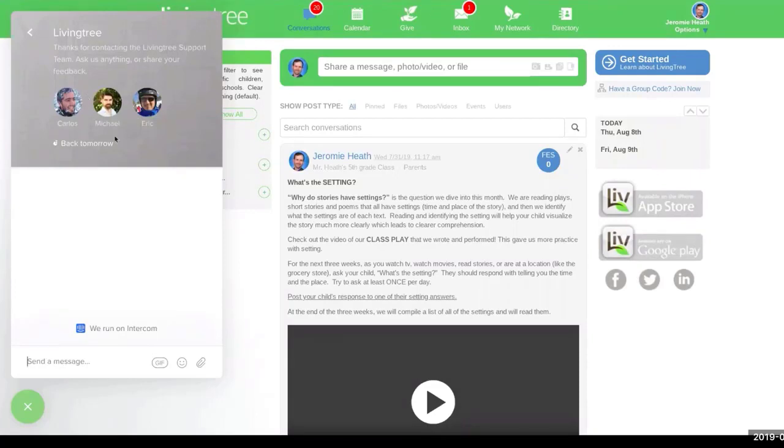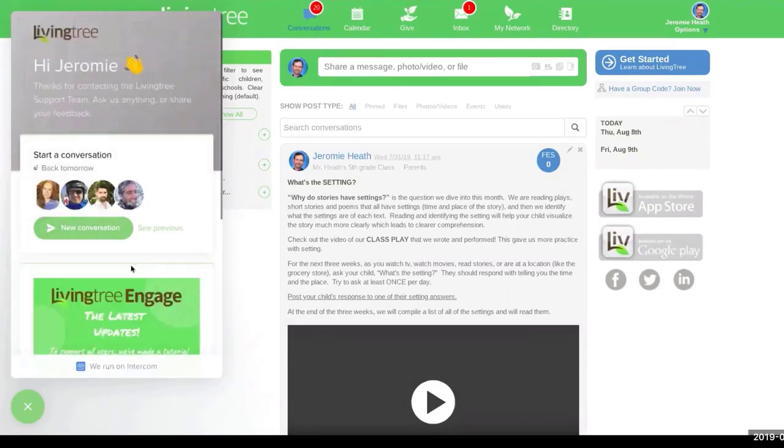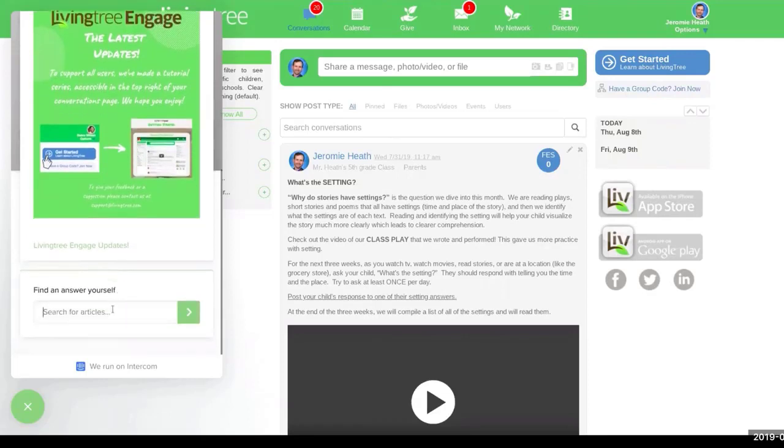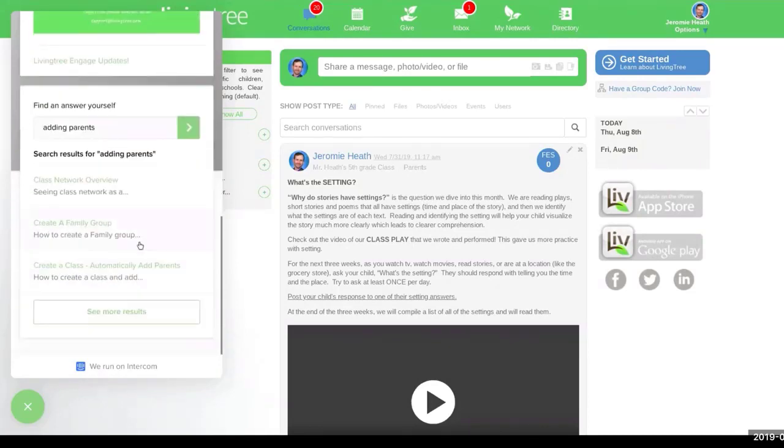The other thing you'll notice is that anytime we have any new update to the system, you can see what the latest updates are. In this case, our Getting Started button here in the upper right-hand corner is something that's very new, so we put in a little notification of that. And then if you need to search for articles, let's say I wanted to see articles on adding parents or guardians, we can put that in, and then it will start to return results for articles that we can click on, look at, and solve questions if we need to.